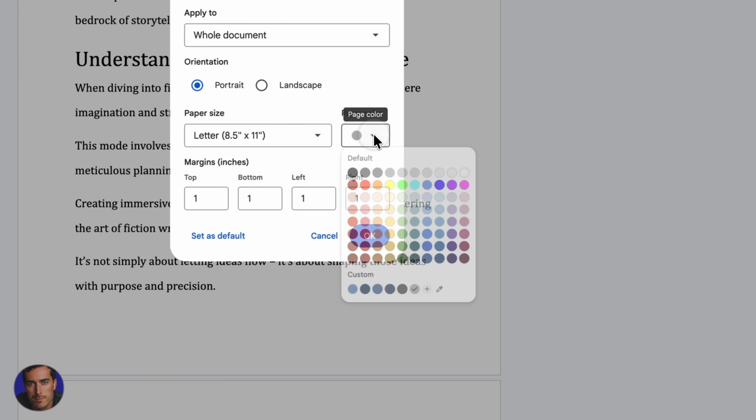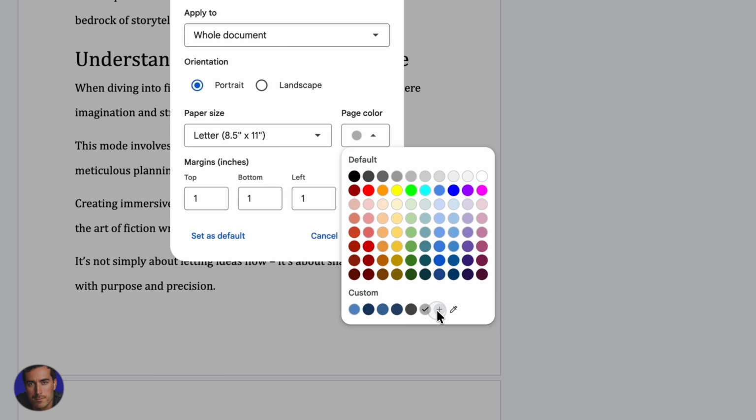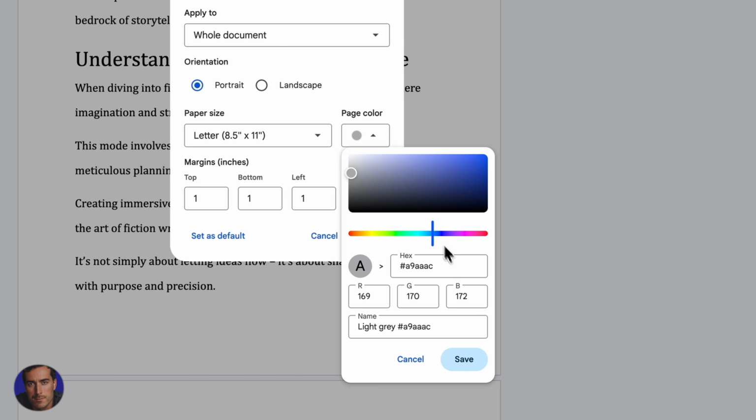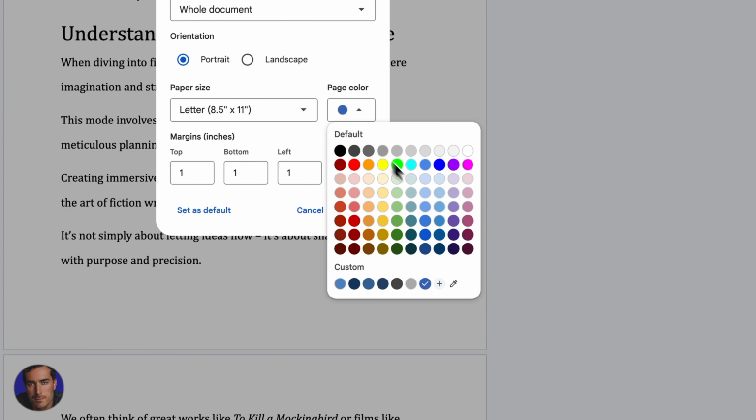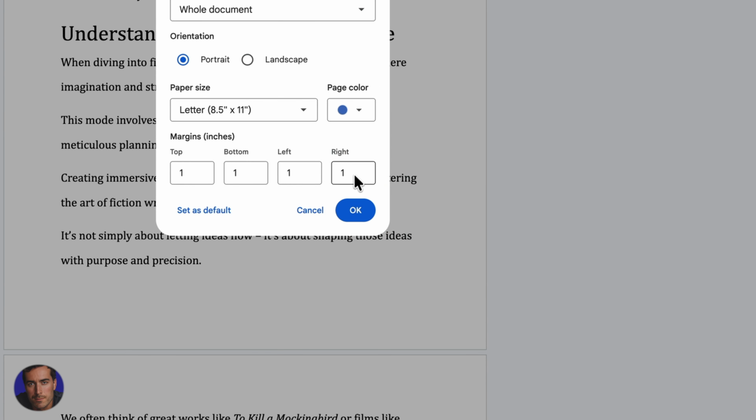You can also click right here and you can put a hex code in there. You can even drag around and find an exact color you wanted. So if you wanted this light blue kind of color here, we can click save, or you can just select one of the pre-existing ones there. Once you've actually selected your page color, you will click OK.